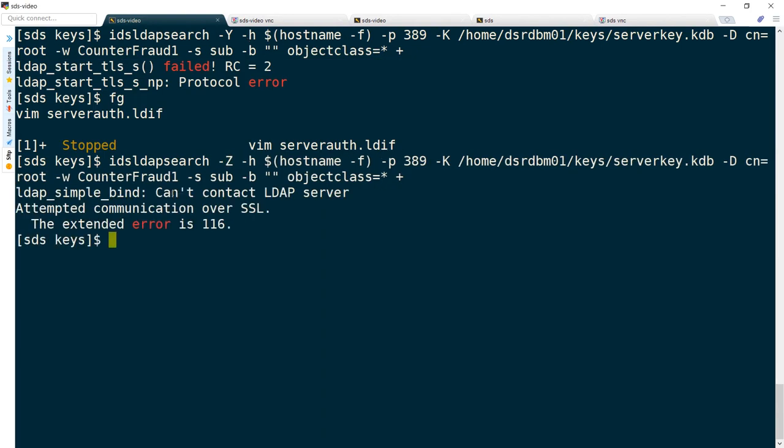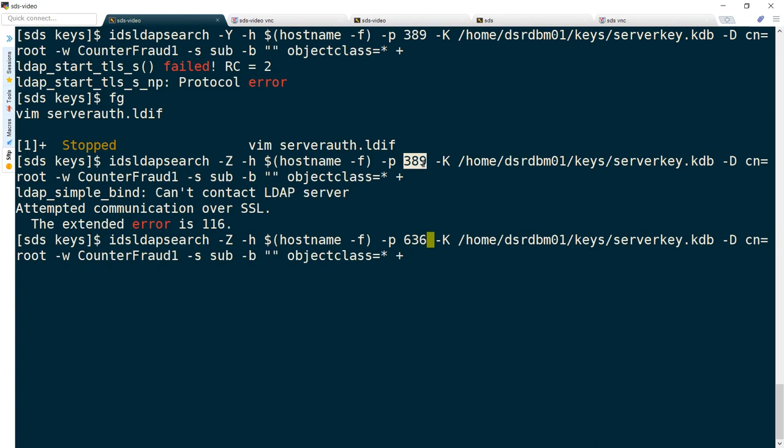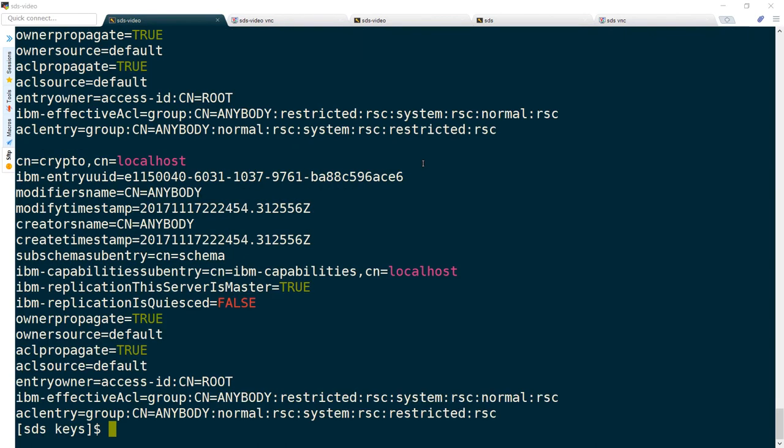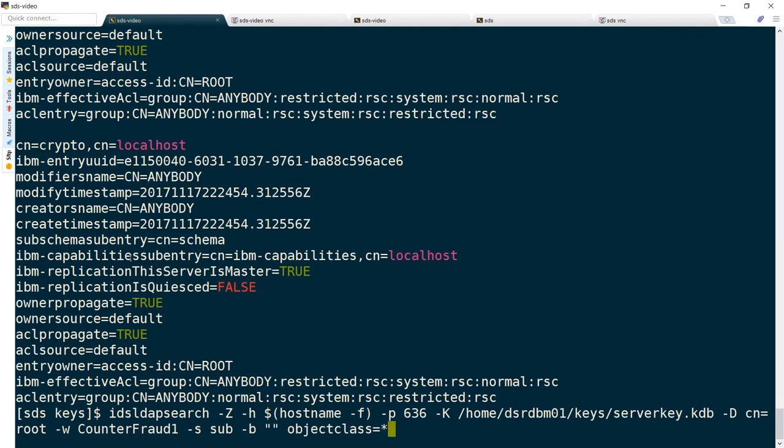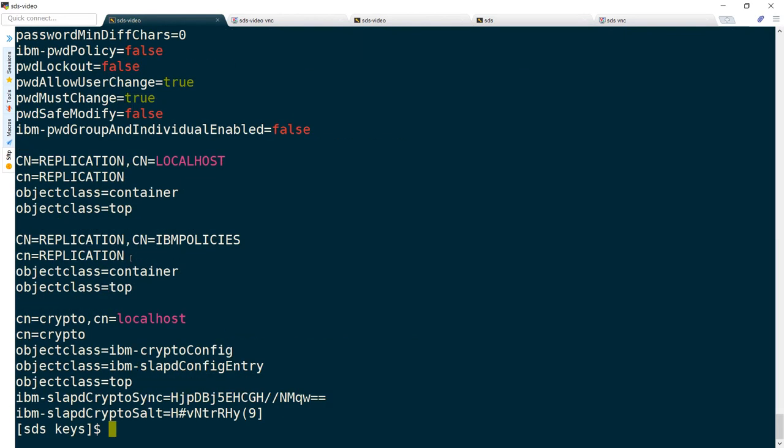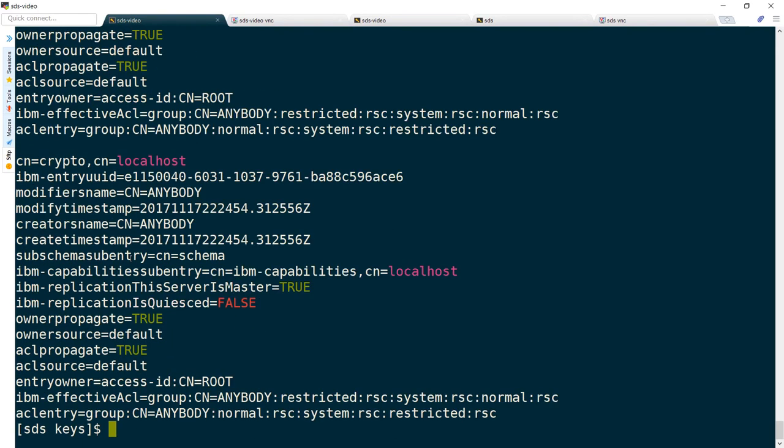Now, here we're getting an error. But that's because we're trying port 389, but we're using Z, which doesn't make sense because we don't have start TLS. Remember, Z is used with 636, so we need to switch this to 636. So here we go. I'll try again. There we go. Also, that plus I was talking about, I'm going to take that off. Look at the difference in the results. So the plus, you can see these additional operational attributes, they're called.